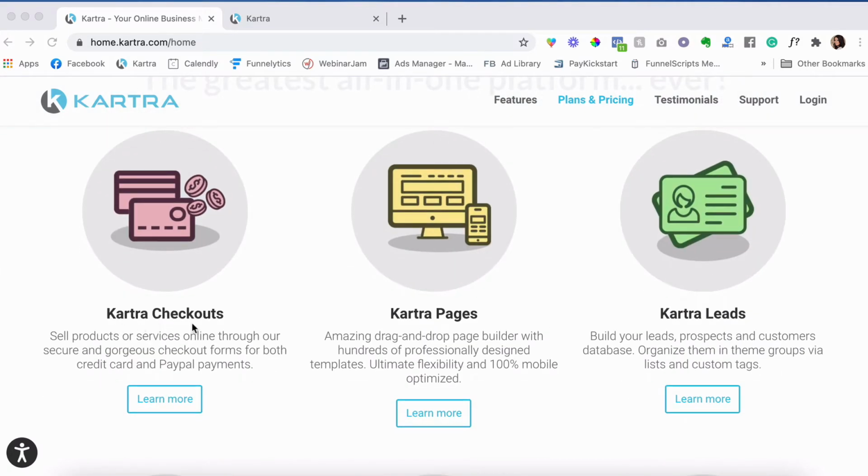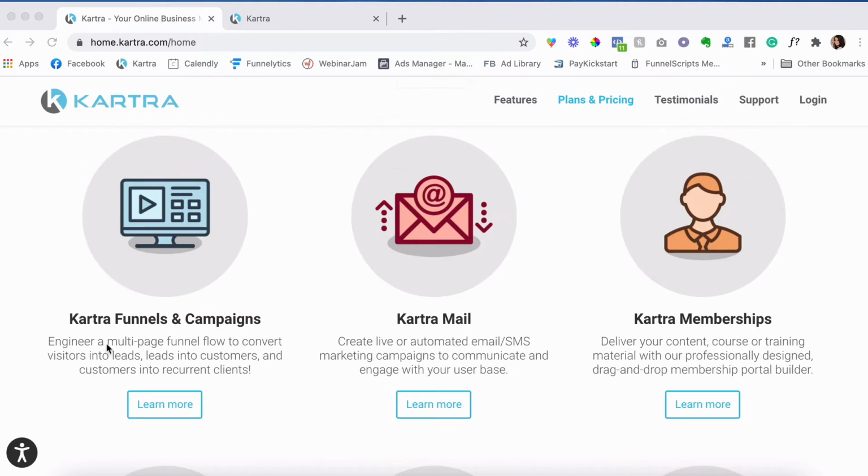It has Kartra checkouts, where you can actually collect payments through Kartra. Has Kartra pages, which is where you can build any kind of web page you want. And then we have Kartra leads. This is where you can collect all your leads and start building your lists. Then we have Kartra funnels and campaigns. So this is for you to engineer a multi-page funnel flow to convert visitors into leads, leads into customers, and customers into recurrent clients.